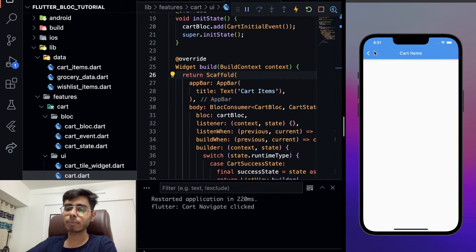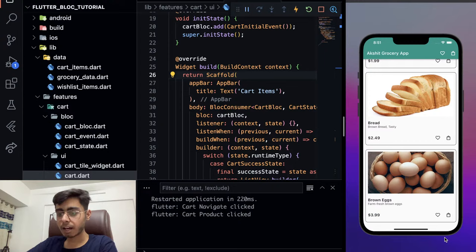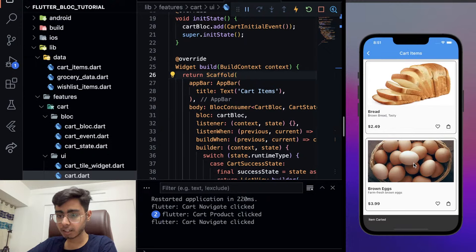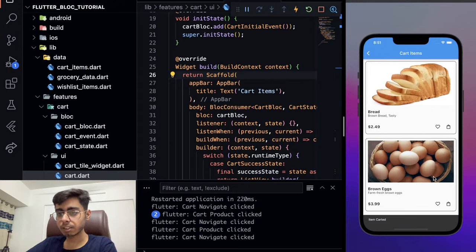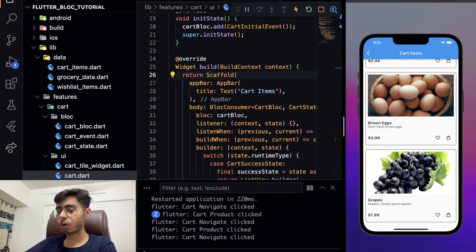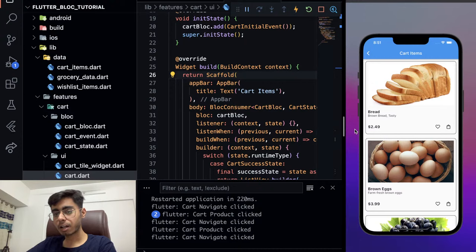So now if I cart my bread and my eggs, these two items I should see in my cart. Yes, you can see bread and eggs in my cart, right? Now if I just add grapes also to my cart, I should see bread, eggs, and grapes, right? So all these three items are carted. Now for this cart icon, I should show a different icon because these items are carted.